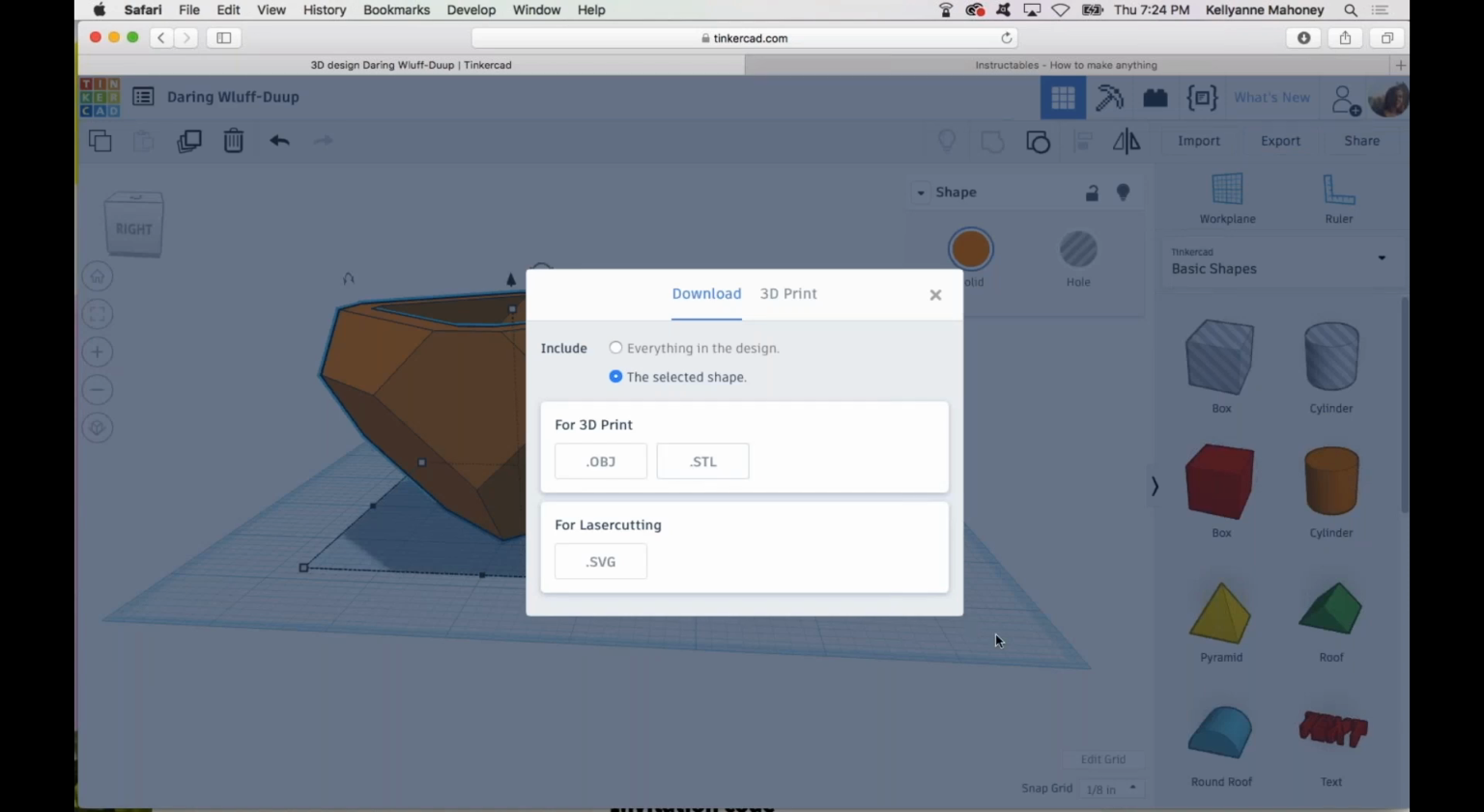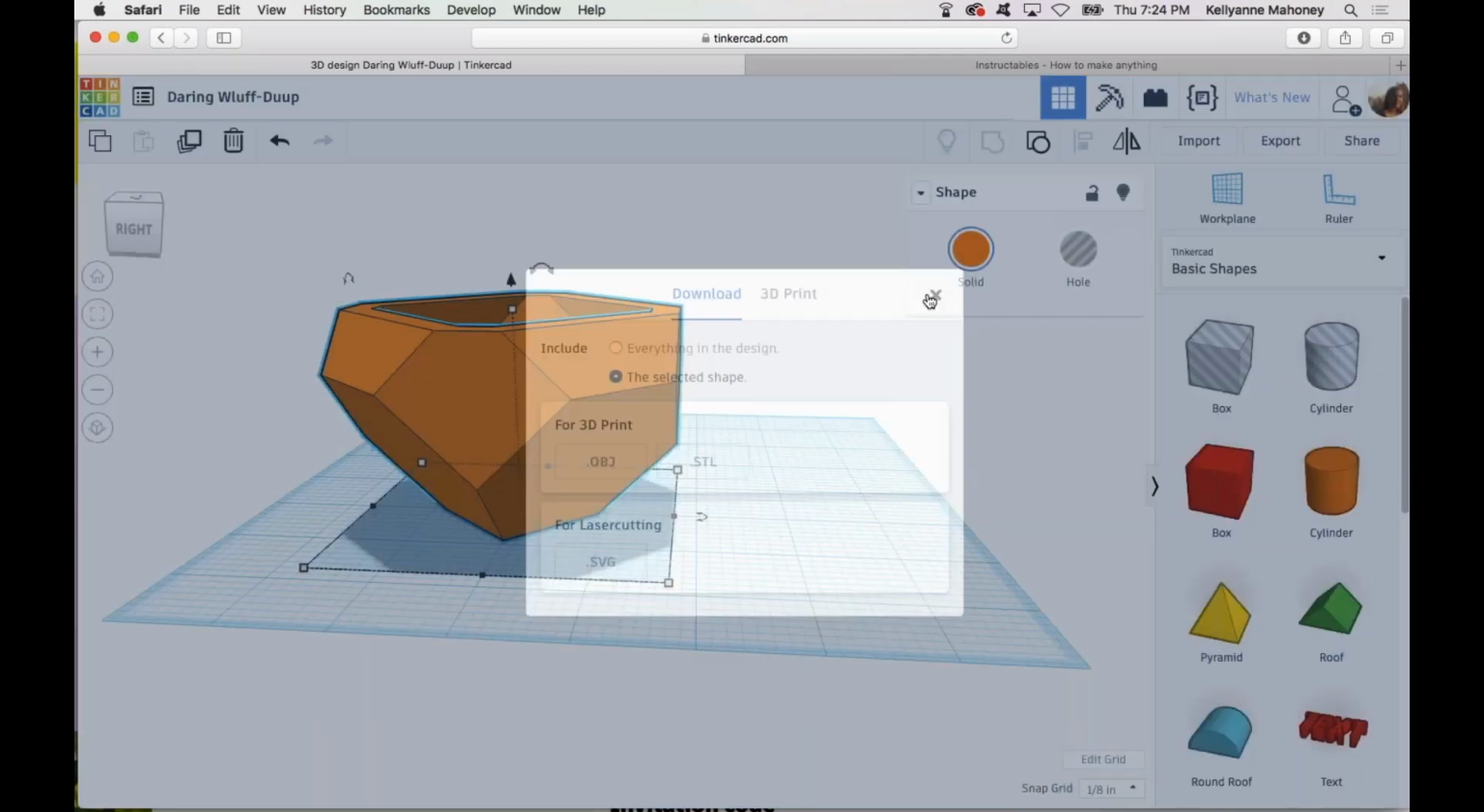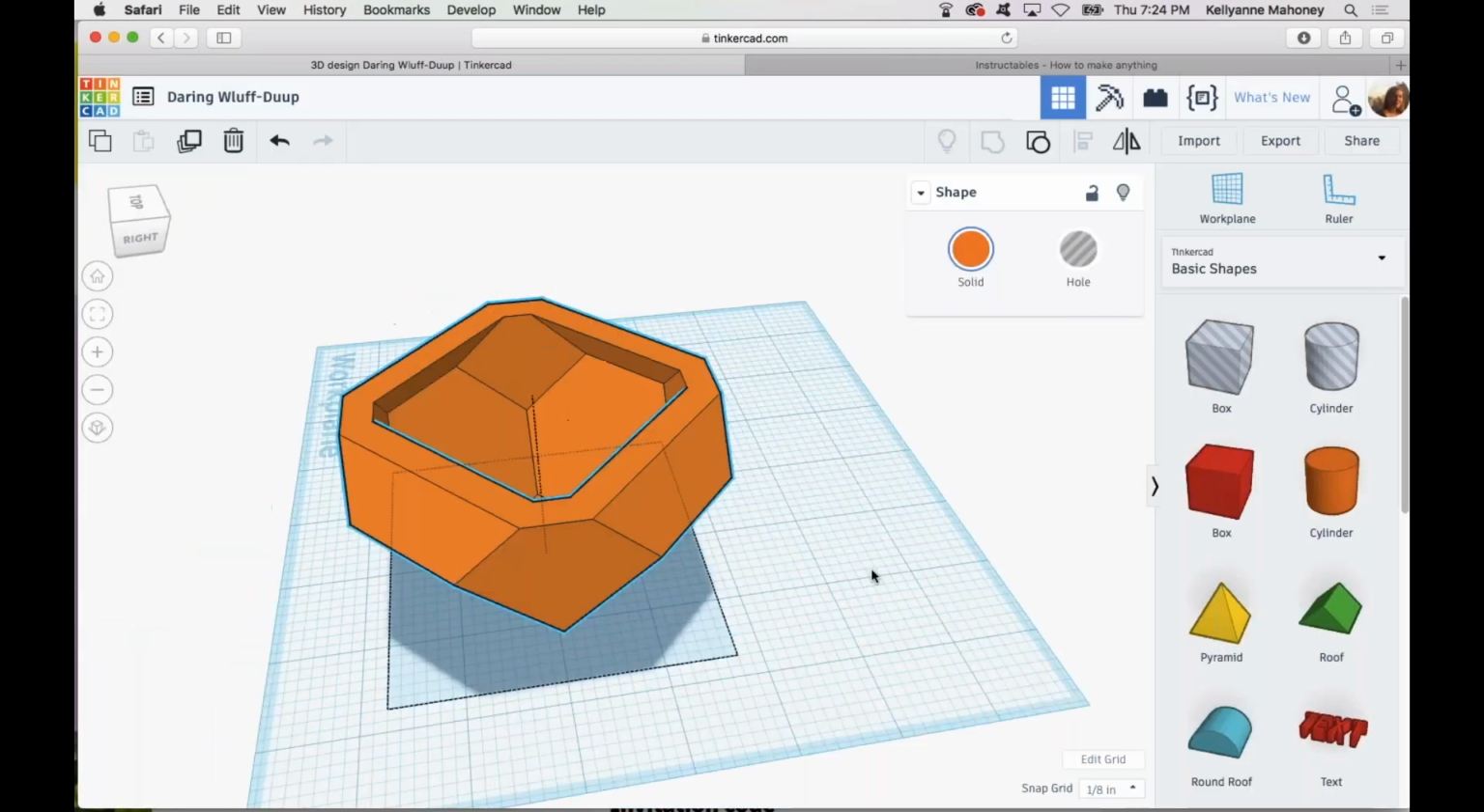If you don't have a 3D printer, there are also different companies that you could contact and send your file to have it 3D printed and mailed to your house. So just in time for the holidays as well.